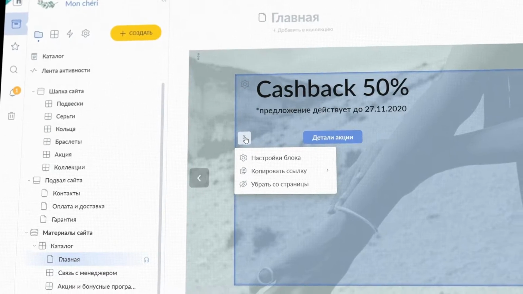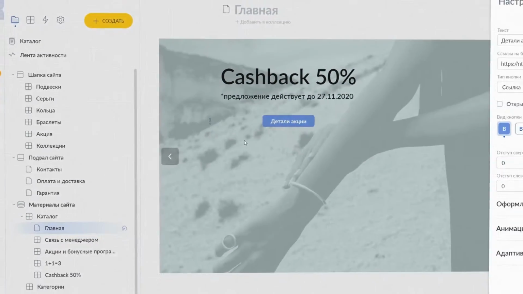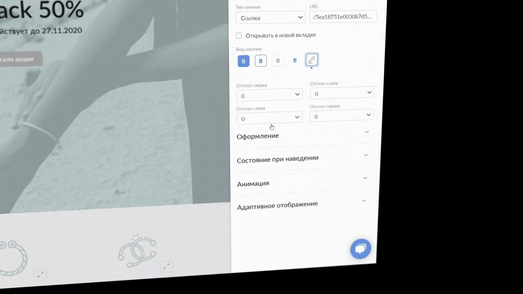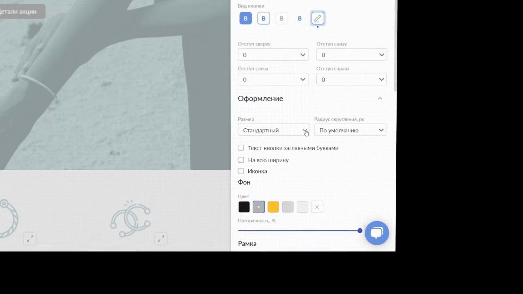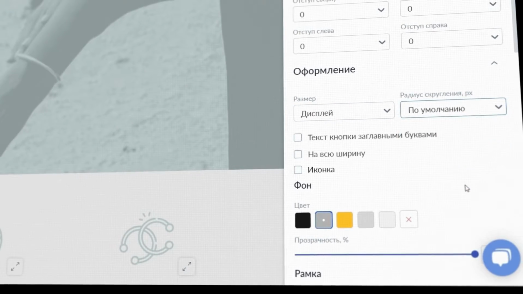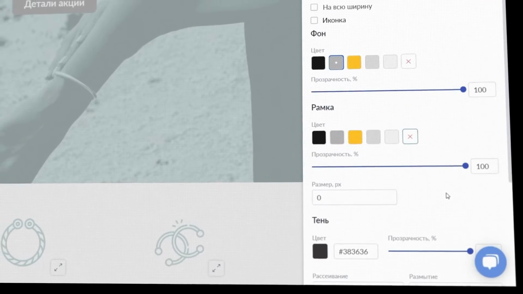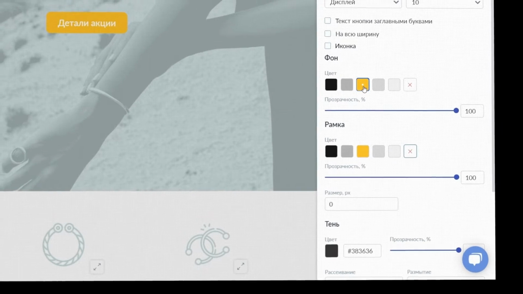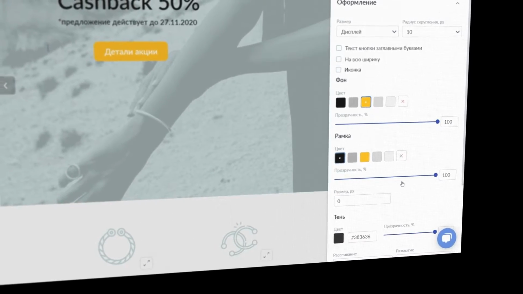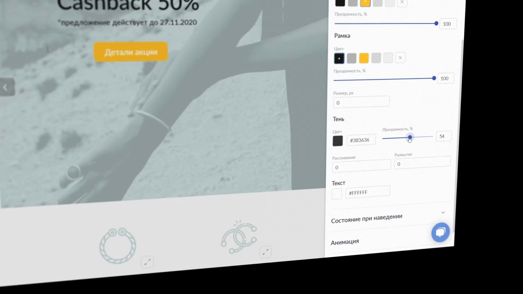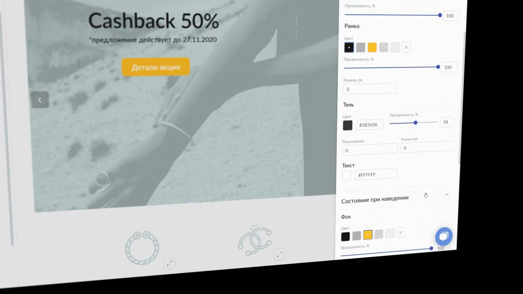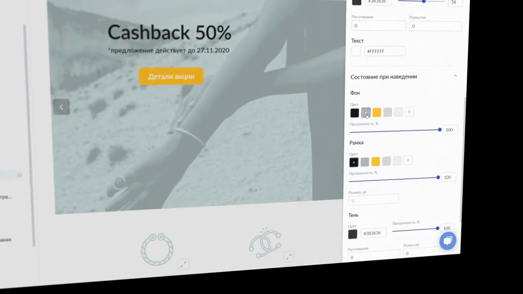By clicking the three dots, you call the block configuration menu. In the button type line, choose the pencil icon. And in the decoration section, select the customized setting for your liking from the list. You can configure background and border colors and the button shadow parameters. These same settings are applied for the mouse hover state as well.